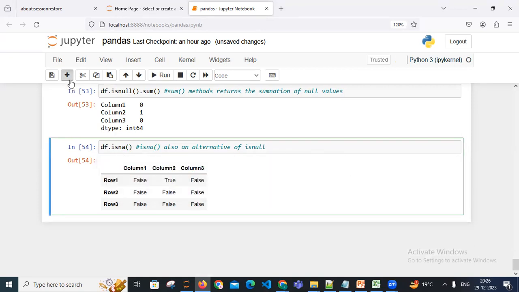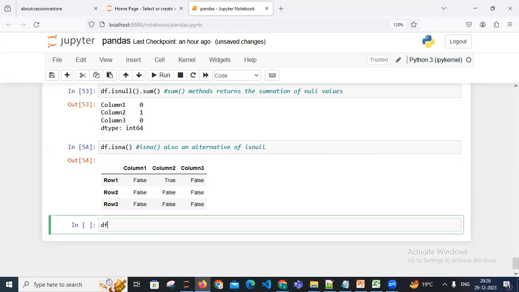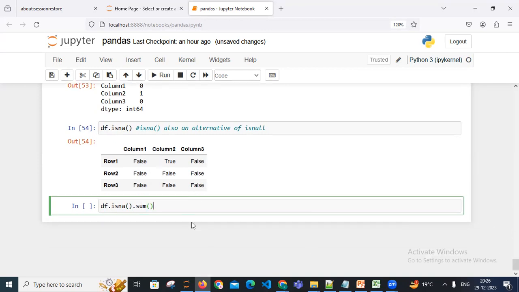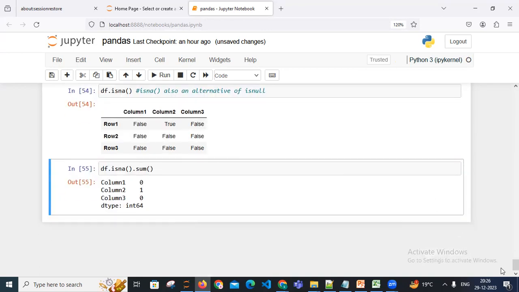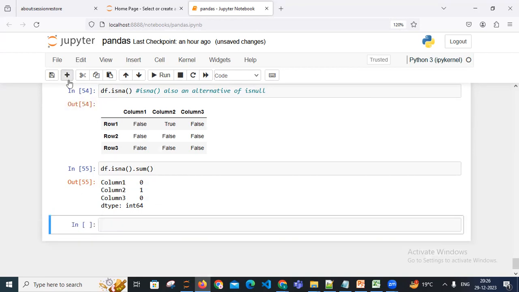And the same thing, the summation, if I want to get, df.isna().sum(). And you can get this data. Column 1, there are no null values. Column 2, only one null value, and column 3, there are no null values. You probably get this data. Okay. I hope you understood.